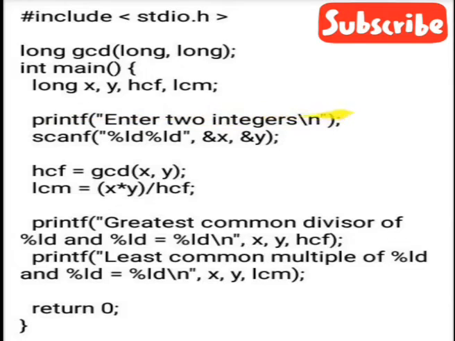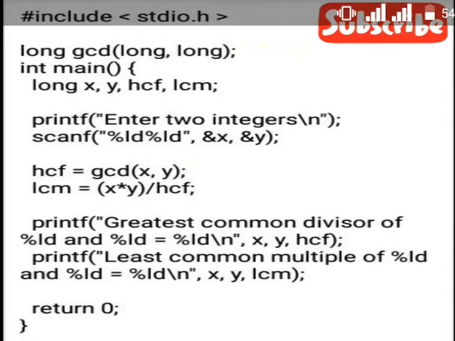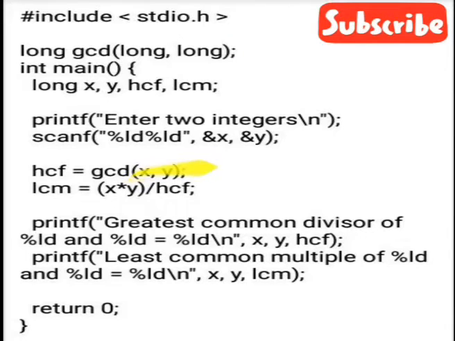Here I declare my printf command. Here I write enter two numbers, then scanf is used to take the values from the user. Here I write SCF is equal to gcd(x, y). This is the function prototype and this is the function call. I call the function here, and the function definition is declared on my next slide. So first we calculate the SCF, and after calculating the SCF through the function call, we calculate LCM.